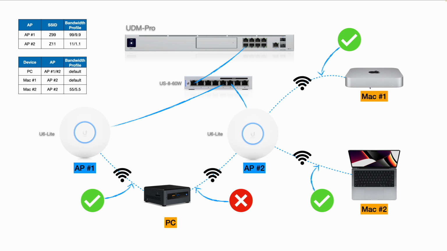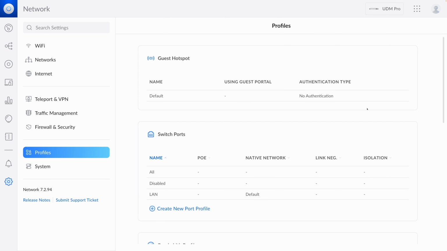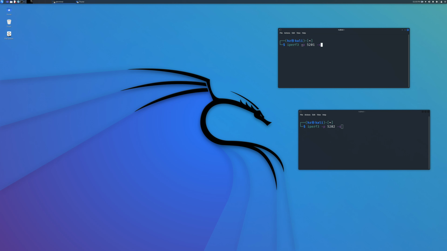I'm going to use these 2 Mac machines, connect to this PC to test the upload throughput. As you can see, the PC, I will connect it to the first AP. From the PC, let me run 2 iPerf3 servers. In the PC side, I launched 2 terminals. For each one, I'm going to run 1 iPerf3 server. Each one listens to different port number.